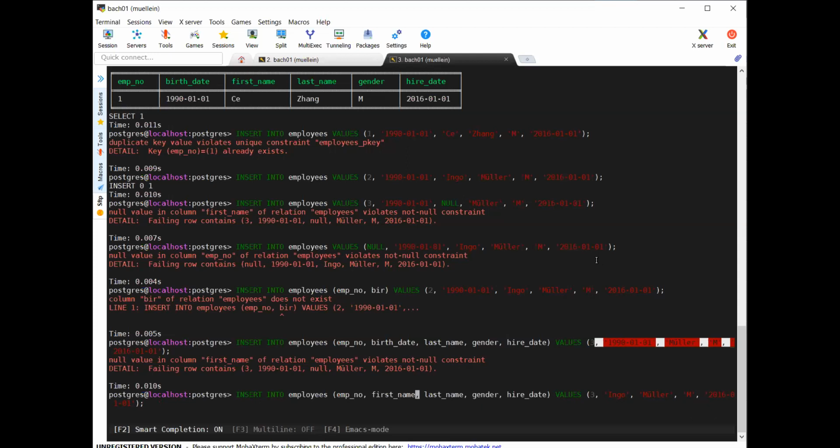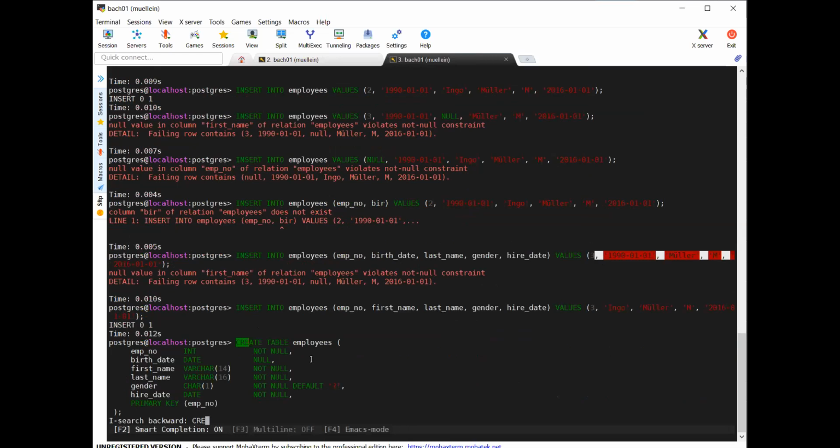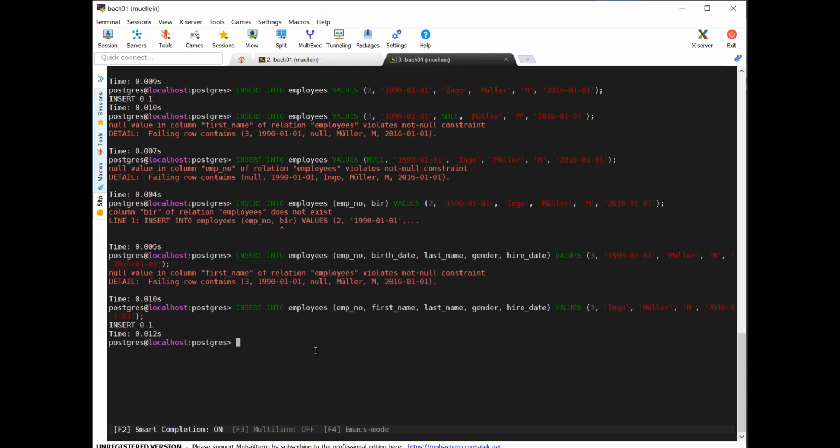So this will work. Maybe you don't remember the schema. If you've seen, birth date is specified as null, so we are allowed to insert null. Somebody asked, could you also just leave it blank instead of writing null?